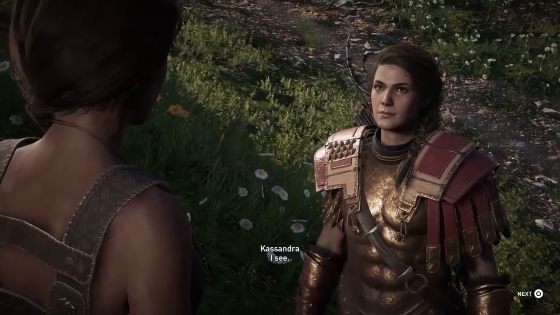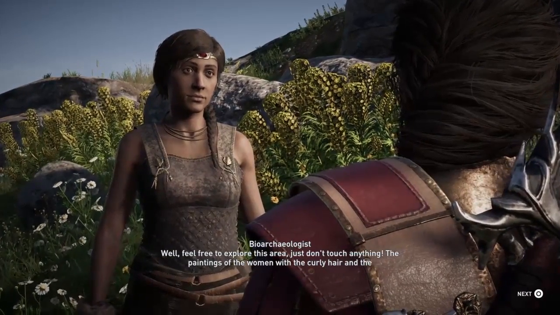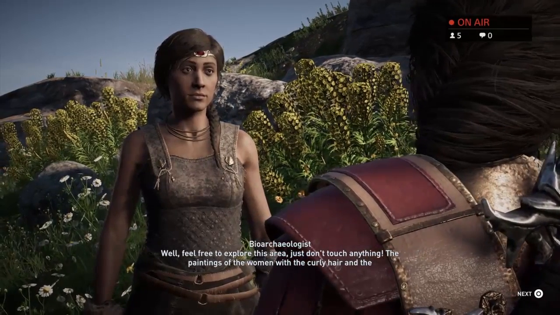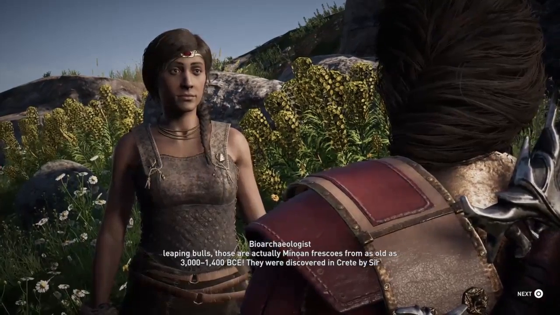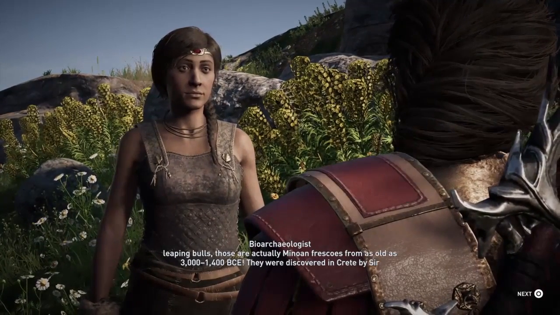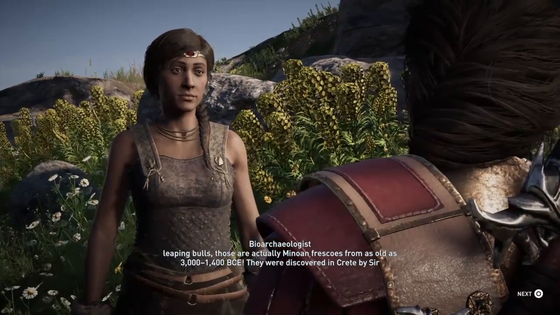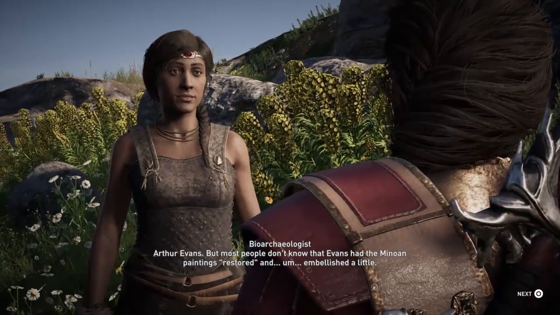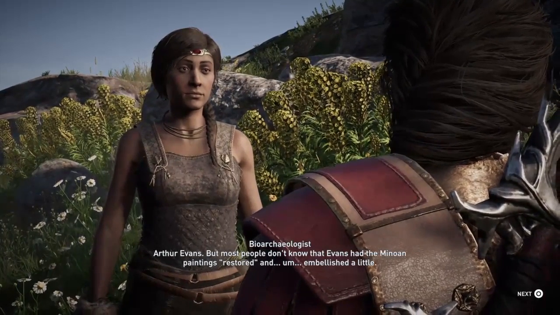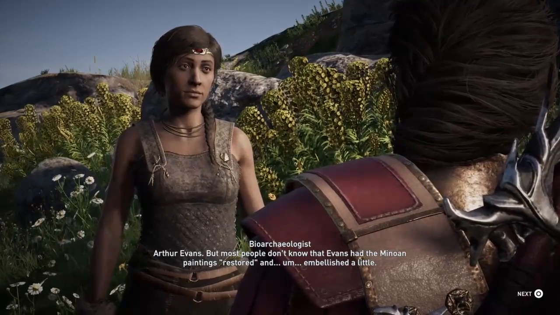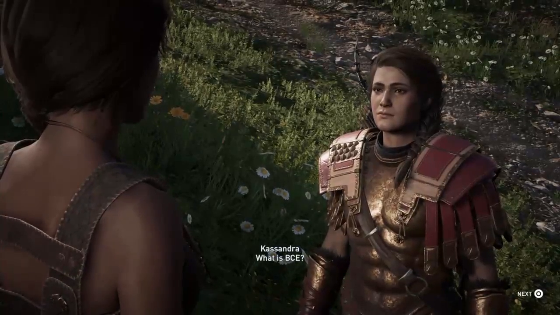And Cassandra says, I see. The bioarchaeologist explains, well, feel free to explore this area, just don't touch anything. The paintings of the women with the curly hair and the leaping bulls, those are actually Minoan frescoes from as old as 3000 to 1400 BCE. They were discovered in Crete by Sir Arthur Evans. But most people don't know that Evans had the Minoan paintings, quote, restored and embellished a little bit.